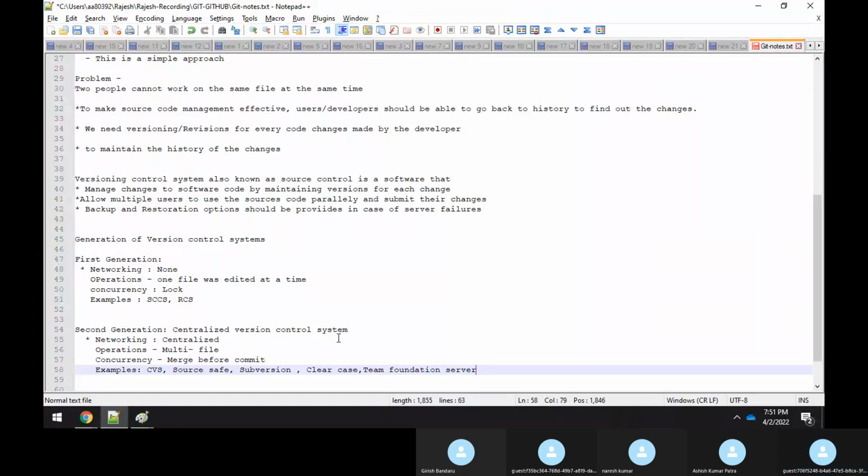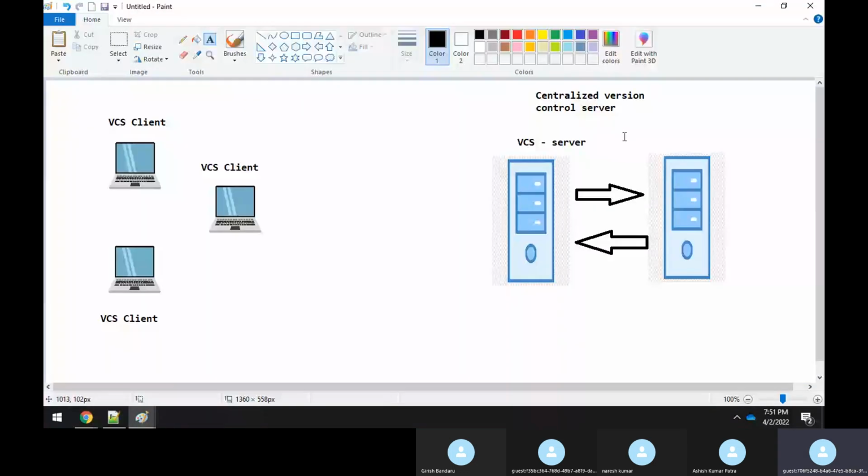Now here, what happened, guys? These are the client machines or the developers. What they used to do is write the code over here, correct? They used to write the code on their machine. Each and every developer writes the code over here. Once they write the code here, they used to submit that code to this machine.